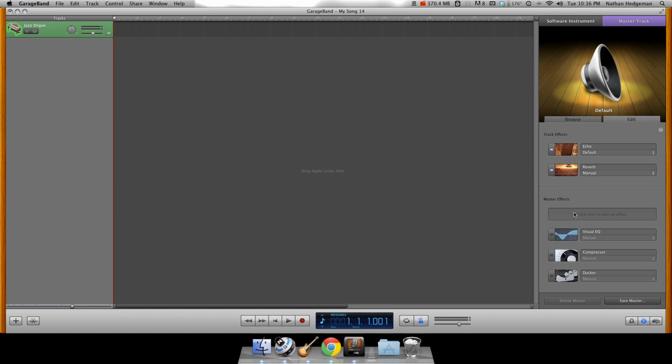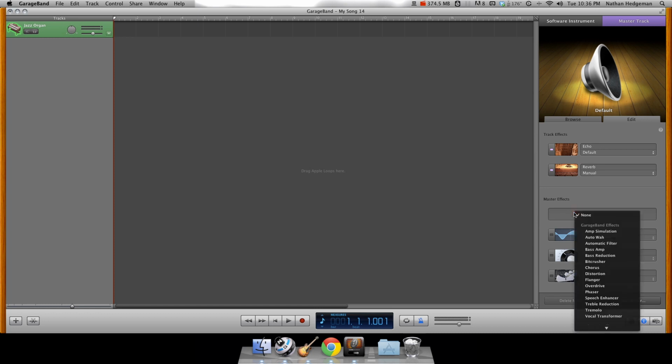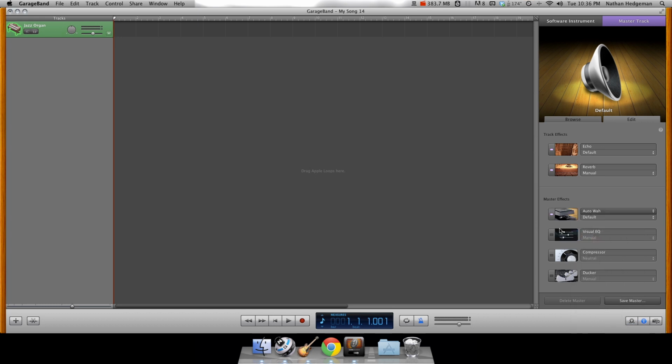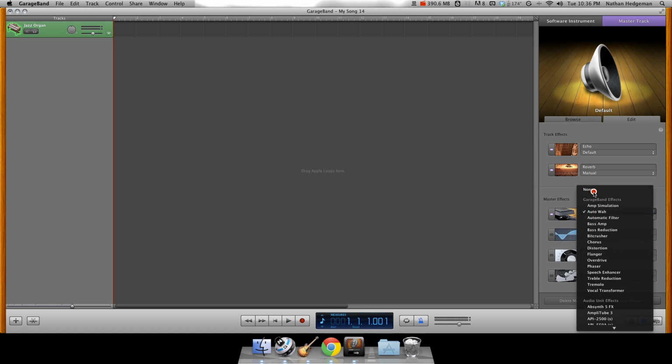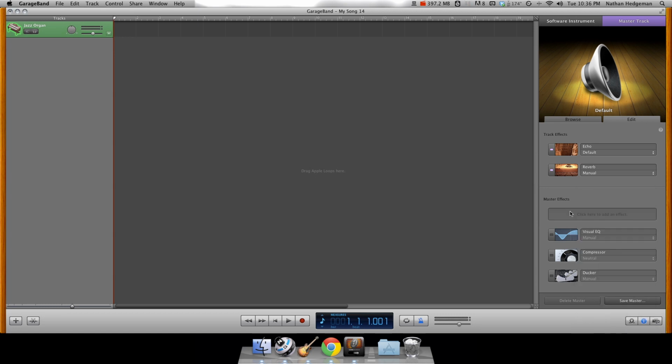You can also add one of your own plugins. If you would like, just click on it. Perhaps you want to auto-wah on everything. Well, there you go. You can do it. Wonderful. Next, we have our transport bar.